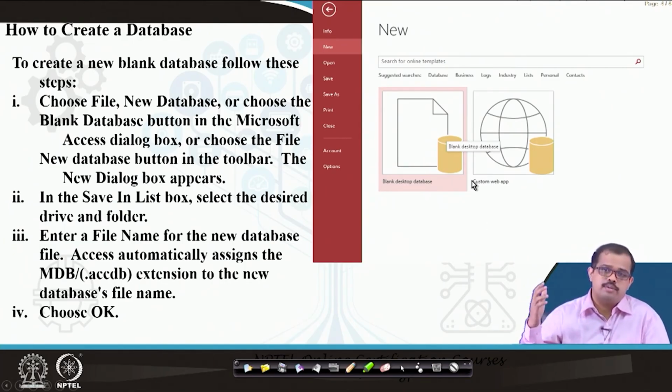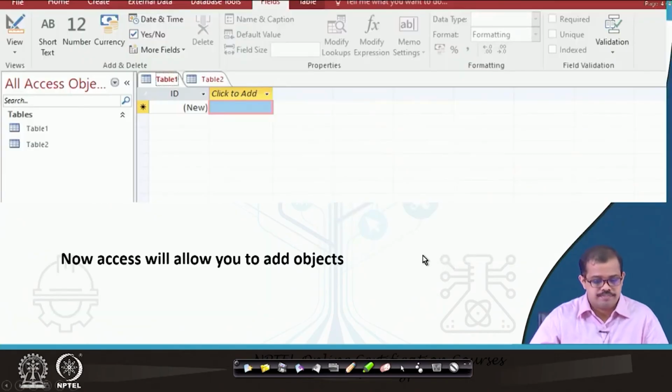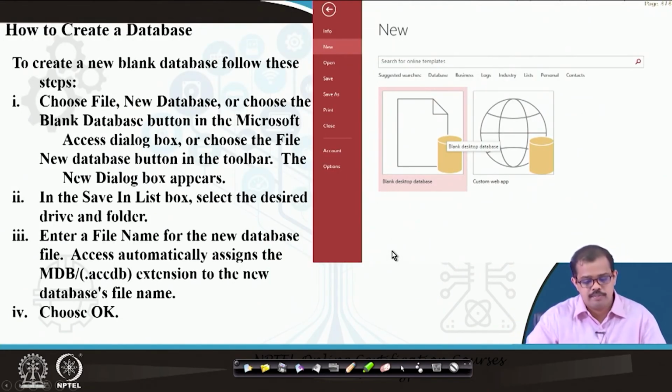Microsoft has populated it with a huge number of applications and pre-formatted application databases, so you can even use those databases. The older databases used to be stored in MDB format. Now the latest version is .accdb, the Access database extension. So if you give the name student.accdb, that is the extension it will store your database into.